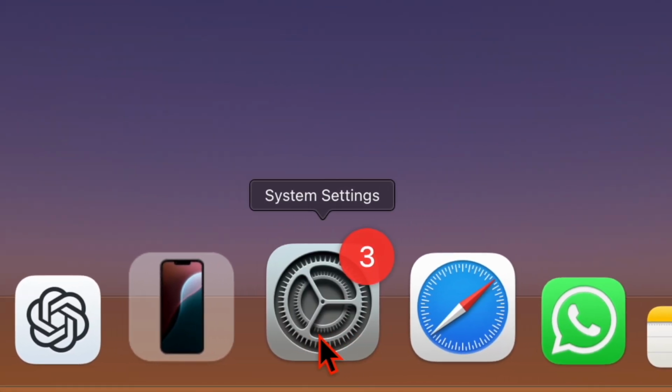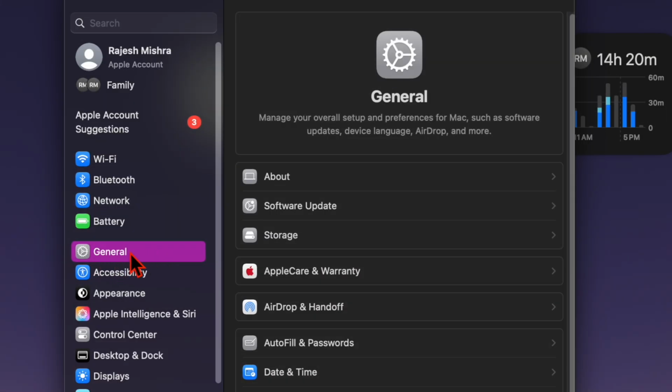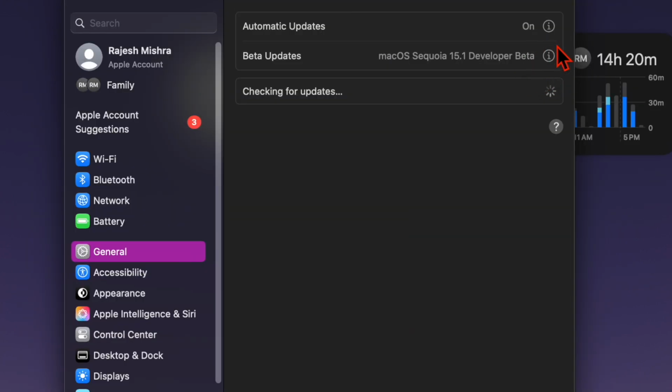So first up, you have to open the System Settings app on your Mac. Then click on the General option in the left sidebar. After that, choose Software Update. Then you have to click on the tiny info button next to Beta Updates option.